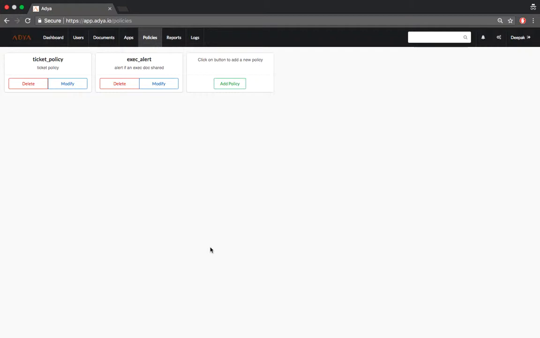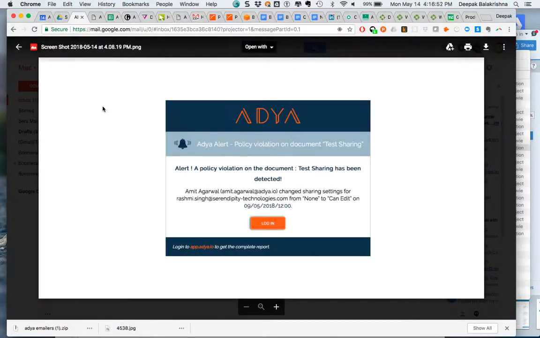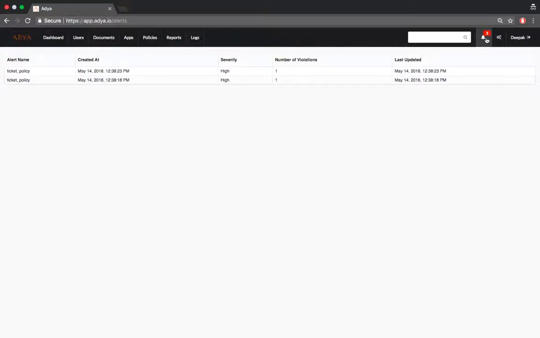So this now is watching on your behalf, and it generates alerts which will be sent via email. Let's look at what that looks like. Here's an example of an alert that is sent via email, in this case to the admin, when this alert was triggered. The alerts that are generated also are shown in the alerts window.